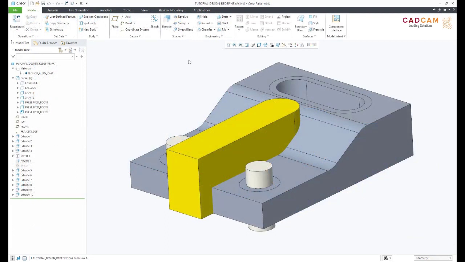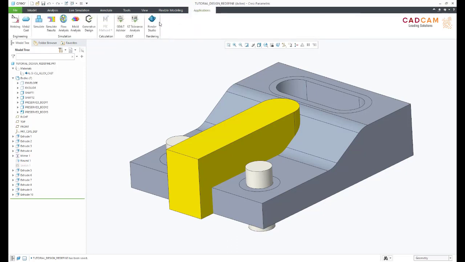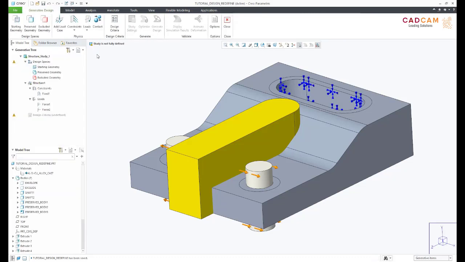On the screen is a bracket part, which we'll use to walk through the optimization workflow to show how easy it is to set up and generate your designs. Under the Application tab, you'll see a new icon for Generative Design. Selecting it will open up a new ribbon and Generative Tree, which we'll use during the optimization process.